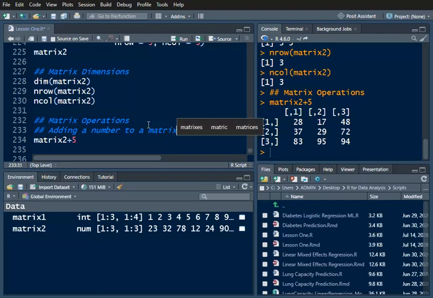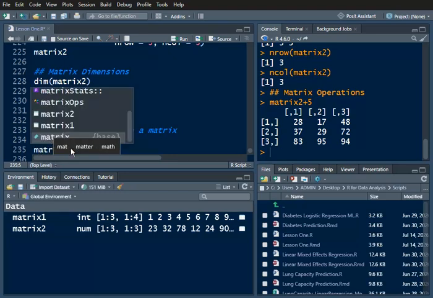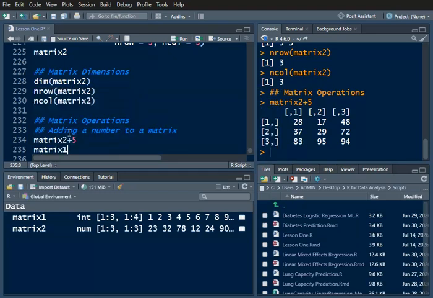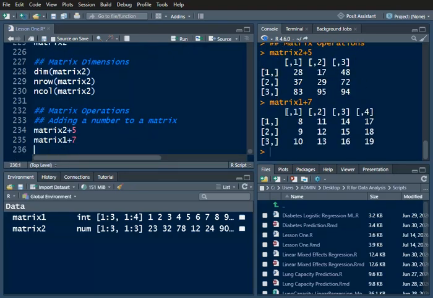Yeah, this is how you can add a number to a matrix. For example, for matrix 1, let's add 7. Just write matrix 1 plus 7. Then you run it. It will give you the answer. You can see that right now, this is now the answer.